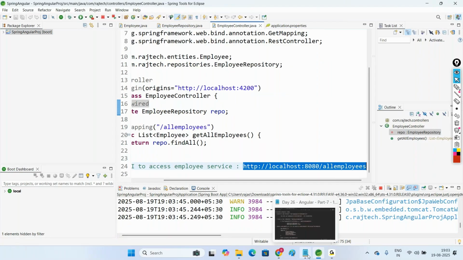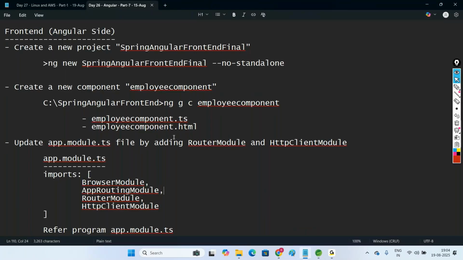When we were working with Angular, we got some issue. That's the reason I've recreated the project once again. I've already done this part. I've created a new project here, Spring Angular Frontend Final. See how we are creating projects.